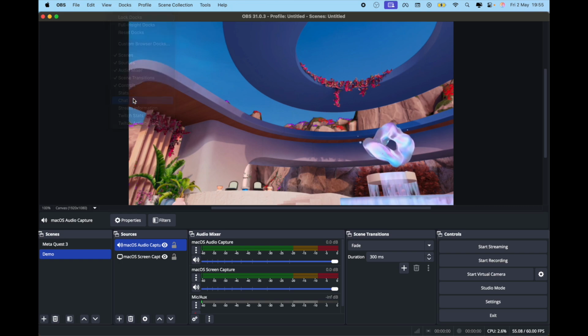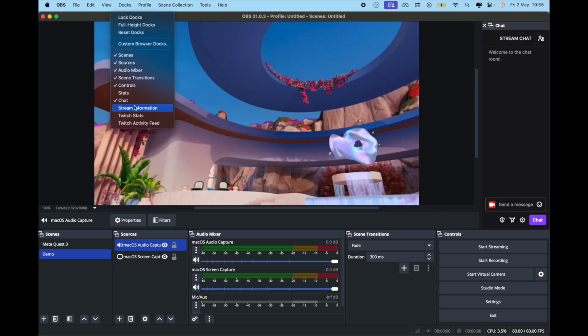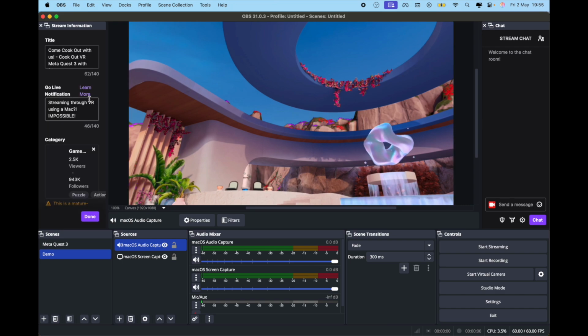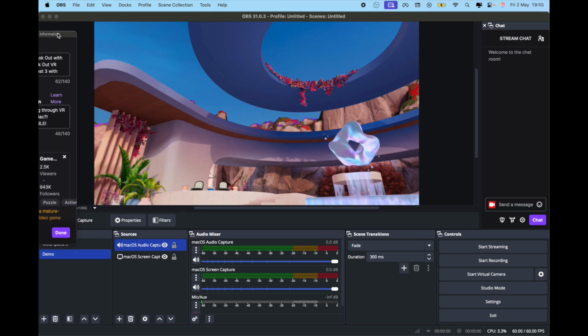If you click on Docks, you can dock your chat and you can dock your stream information. This is handy beforehand if you're one of those people who has a coming soon screen or live soon screen, and certainly if you have a break in the middle or whatever.